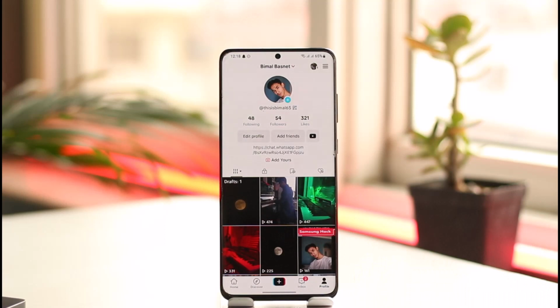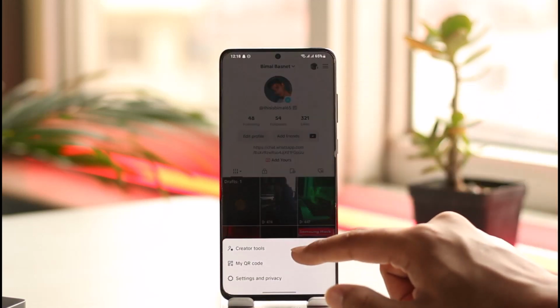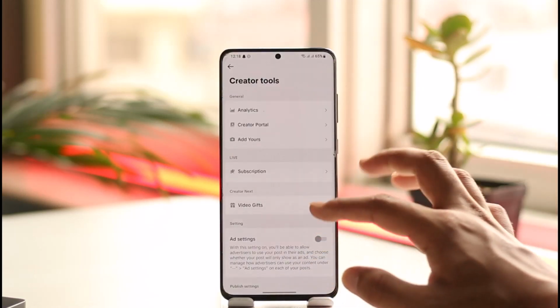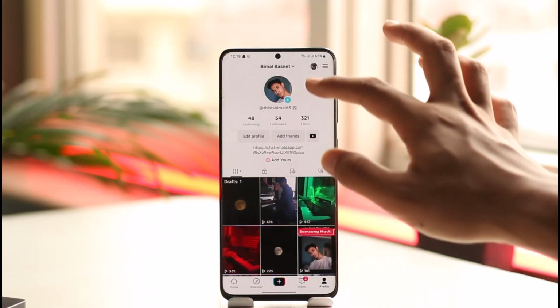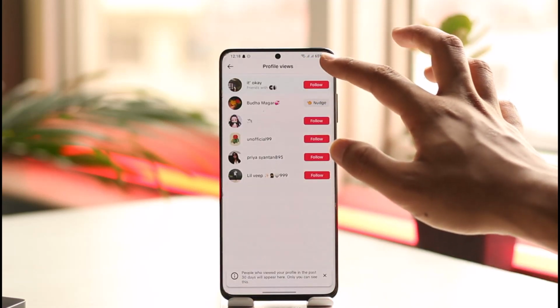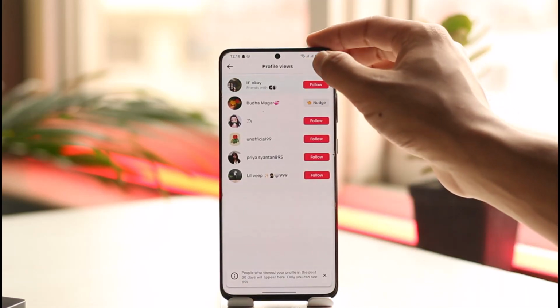Now let's just say that you have 1,000 followers already but still are not able to find that option. In that case, just try to switch to a business or professional account on TikTok and then see if that helps you. So tap the three lines option here, go to the creator tools option, and then make sure you actually enable creator account in order to enable that option. This way you should be able to go ahead and go live on TikTok.